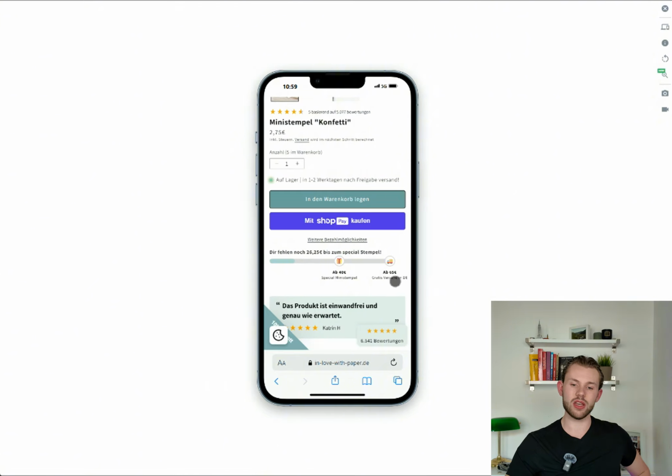So what you see here is an AOV booster, right? This is basically a little gamification item that fills up that line with this blue ink color right here until, at 40 euros of cart value, you will receive a little special gift, and at 65 euros, you will receive free shipping. And with every purchase you make, this line will fill up a little bit more.